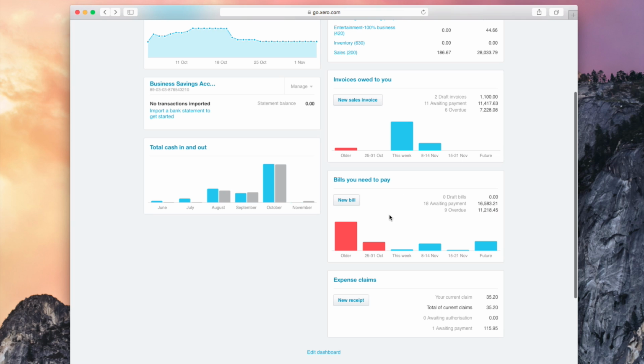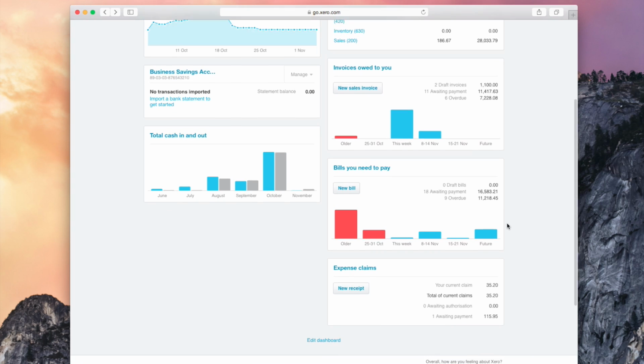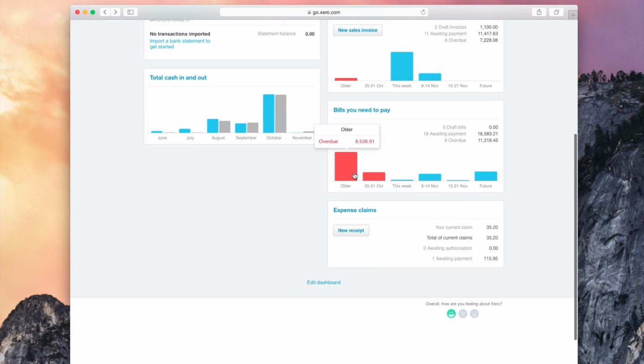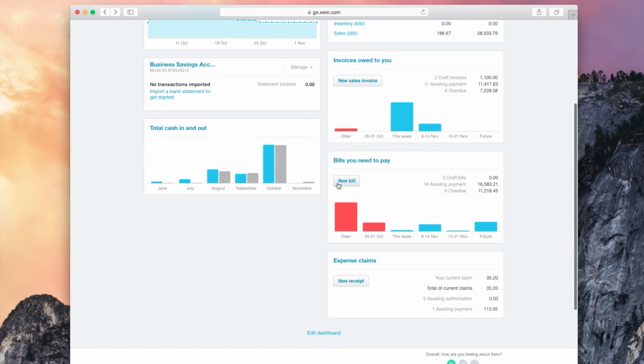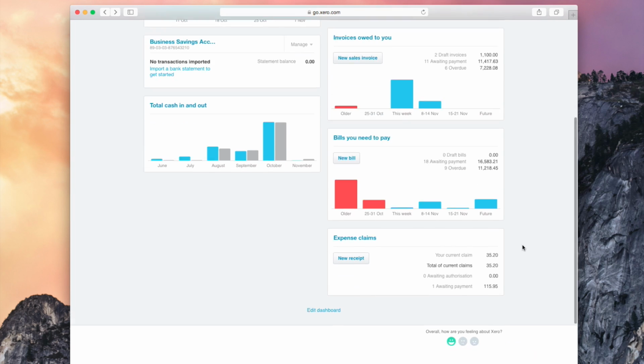Very similar situation with your bills, so your money going out. At the moment, we've got 0 draft bills set up, so that's good. We've got 18 awaiting payment, not so good, because that looks like we've got £16,500 that we've got due to go out, only £11,500 coming in. And again, very, very similar. You can see what's due to go out over time and a quick and easy access to a new bill.